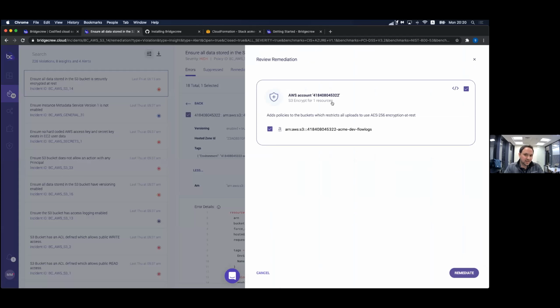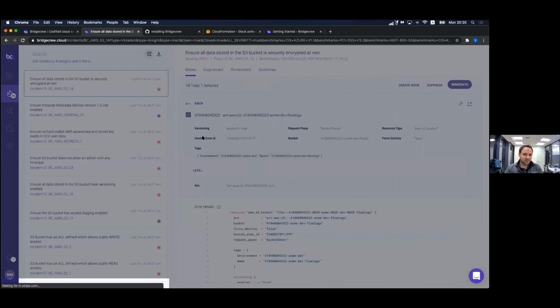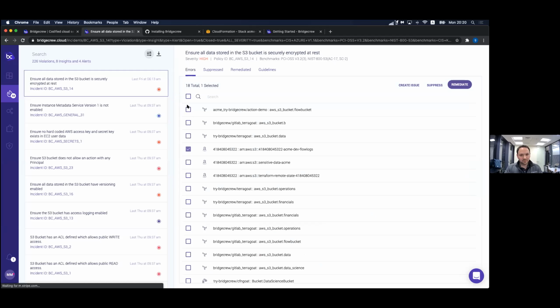And through the platform, I have playbooks. In this case, a playbook that will add an AES 256 encryption address to this policy's configuration manifest. And I can do the same for all of the S3 buckets that I have running in this environment. So essentially, if I have 4, 5, 6 of these buckets, I can swipe them all and remediate them all in one single click.